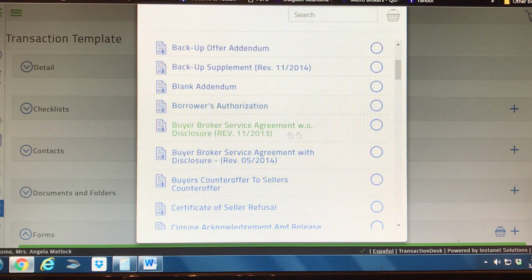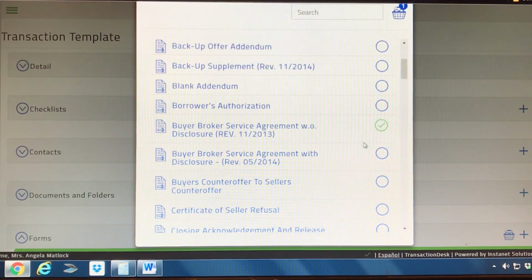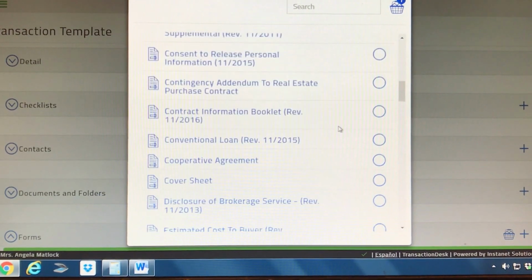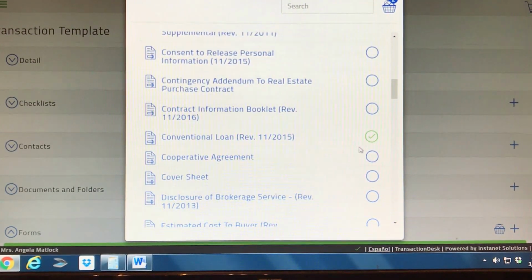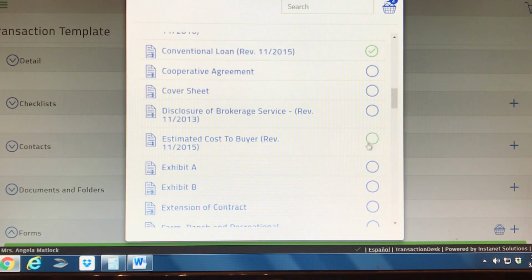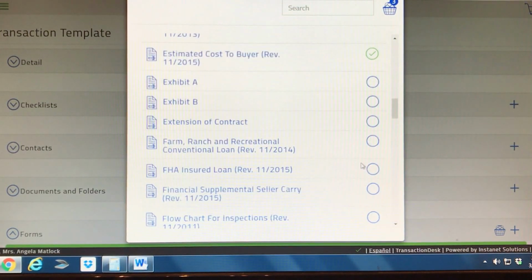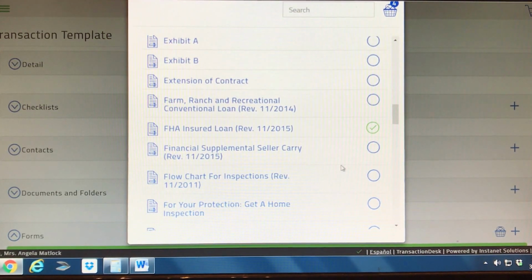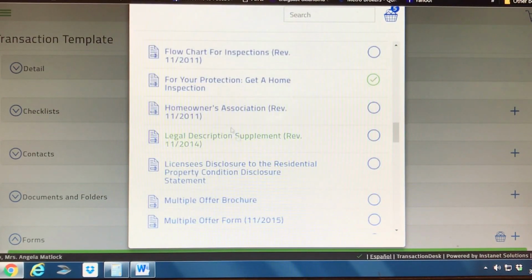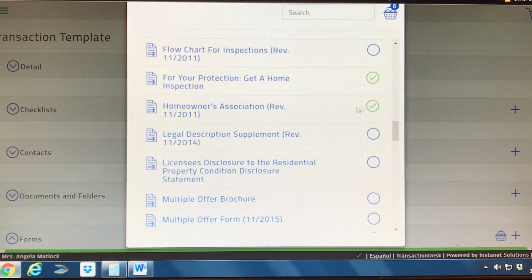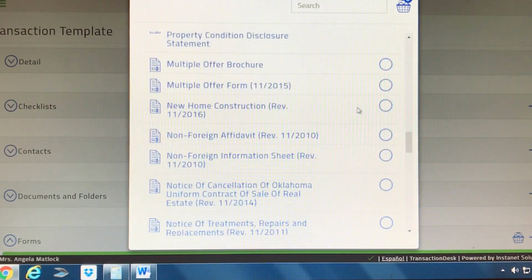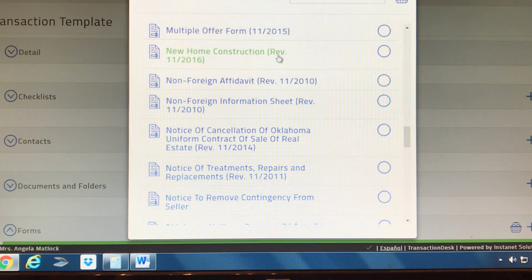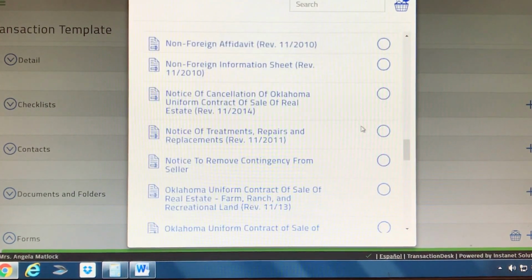So we're going to say that we'll need a buyer-broker agreement. And we're going to need a conventional loan. And we'll need an estimated cost to buyer. Let's go ahead and put the FHA loan in there as well. We can just delete the one we don't need. For Your Protection, Get a Home Inspection. Homeowners Association documents. We've got the new home construction form, but I'm just going to use the basic one this time.